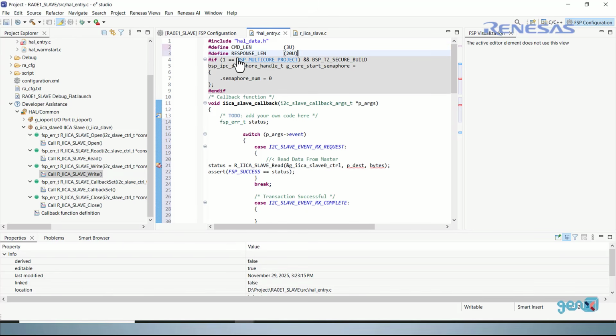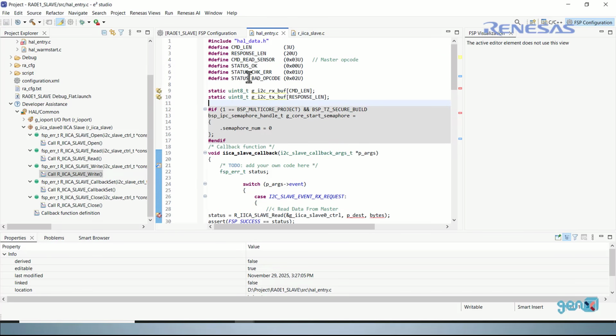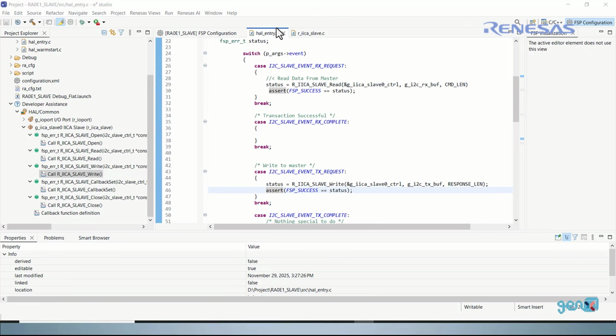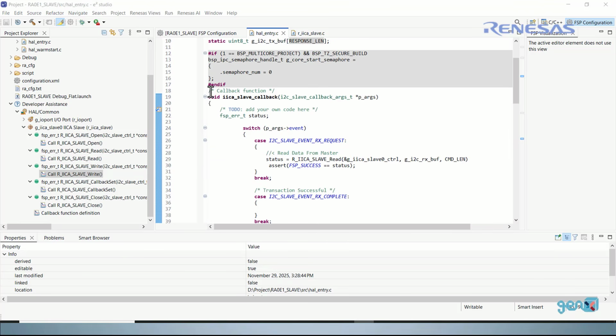Now define the global variables. Command length equals 3, which is the command frame size. Response length equals 20 bytes, which is the response frame size. Command read sensor equals 0x03. There are 3 status codes in the response frame: status OK, status check error, and status bad opcode. Define the 2 buffers, an RX buffer for the 3-byte command and a TX buffer for the 20-byte response.